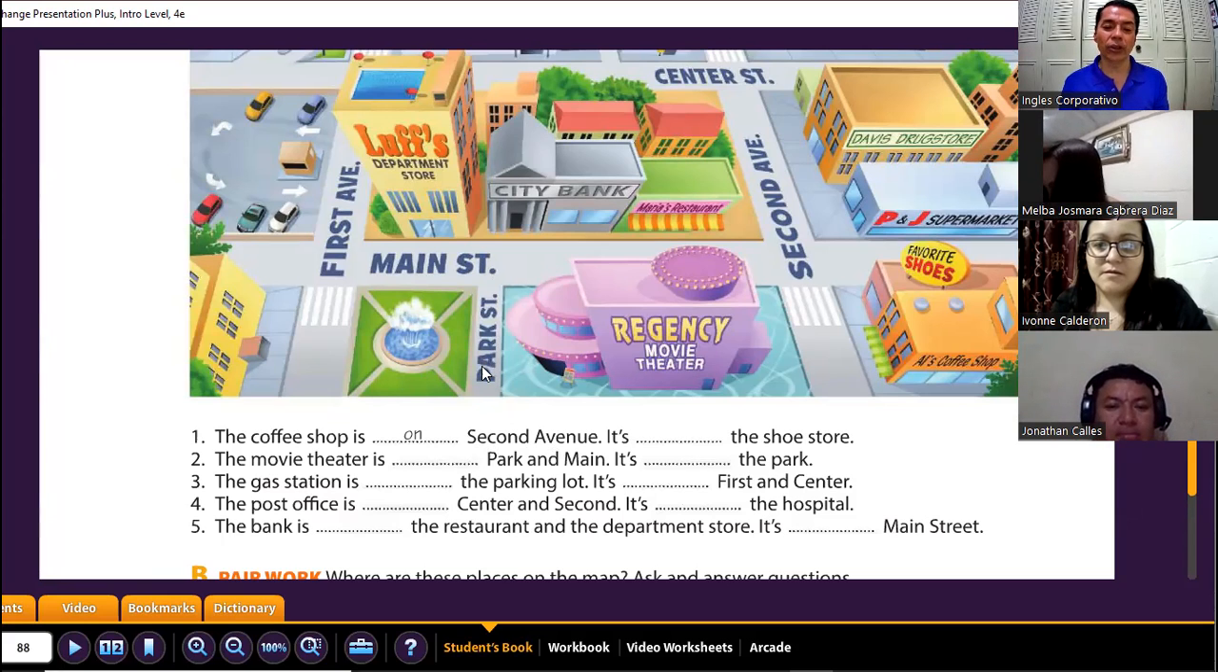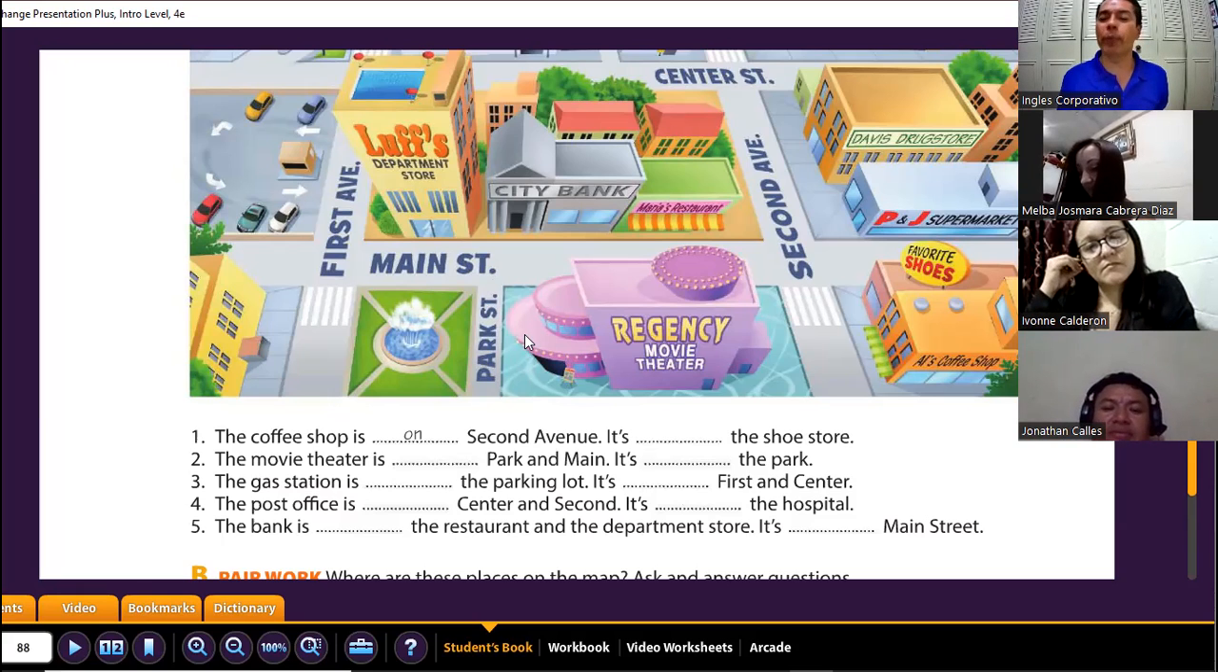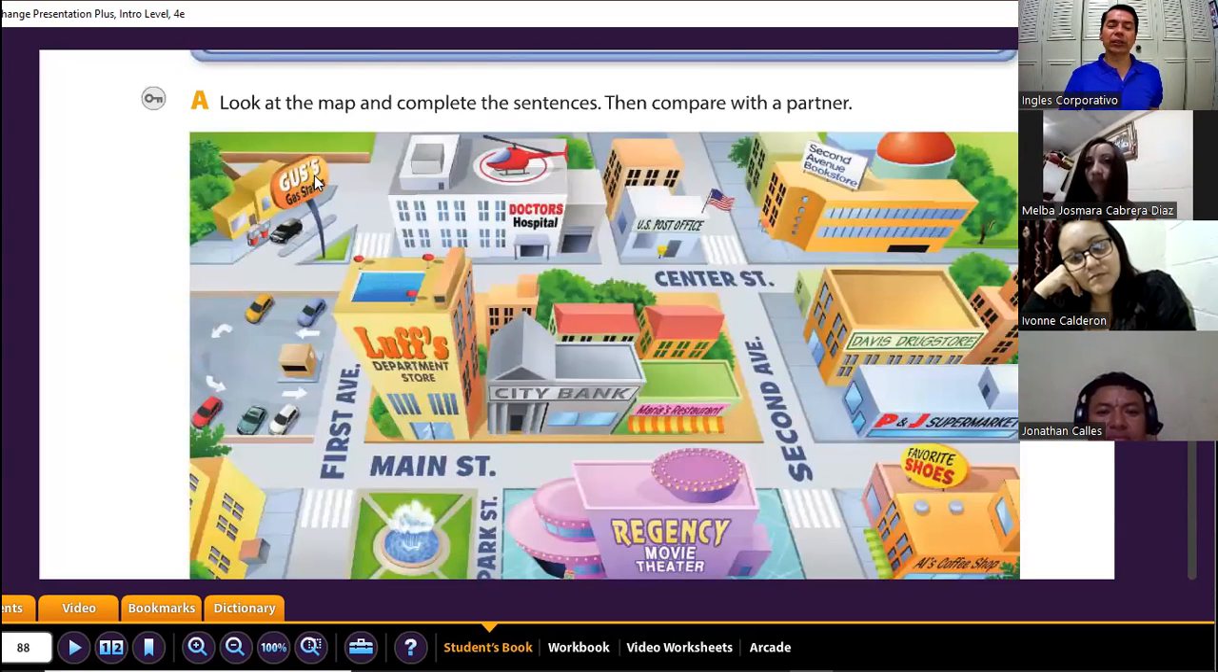The movie theater is on the corner of Park and Main. It's in front of the park. The movie theater is on the corner of Park and Main. And you can also say the Main and Park, right? Park and Main, Main and Park, no problem. And it's across from the park or in front of the park or opposite the park, right? Good. The gas station, this is gas station, right?